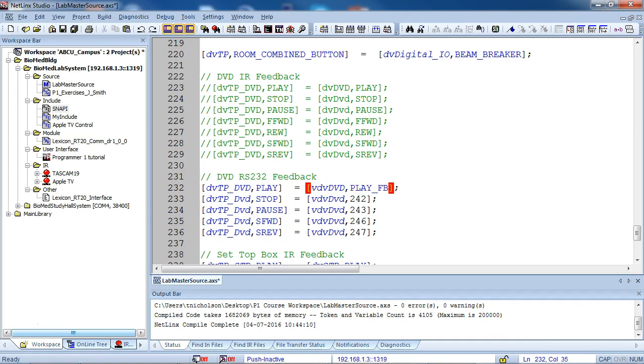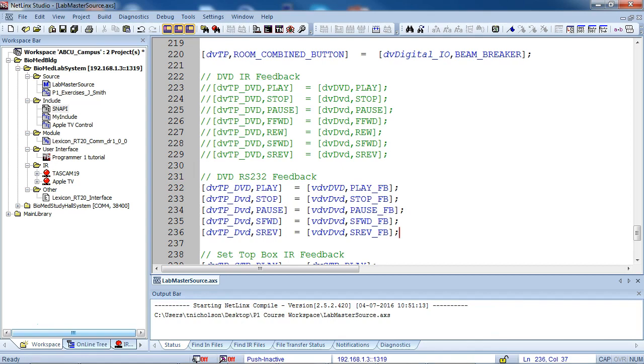241 becomes play_FB. 242 becomes stop_FB. 243 becomes pause_FB, and 246 becomes SFWD_FB, and 247 becomes SREV_FB. Recompile and make sure that there are no errors. That's all there is to it. We just changed out the DVD player from an IR-controlled device to one that is RS-232 and controlled by a module. Now, let's cement what you've learned with an exercise.